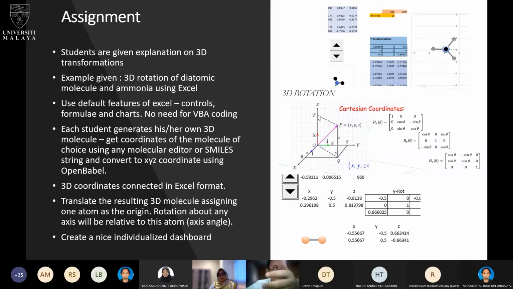They have to generate their own 3D molecules, get coordinates of the molecules by drawing them or getting them from SMILES strings, and convert the structure to XYZ coordinate format using a program called OpenBabel. So inadvertently, students are also learning to use new software in their work. Then the students have to bring the 3D coordinates into Excel, translate the molecule to the origin, and then run the 3D rotation on the X, Y, and Z axes.